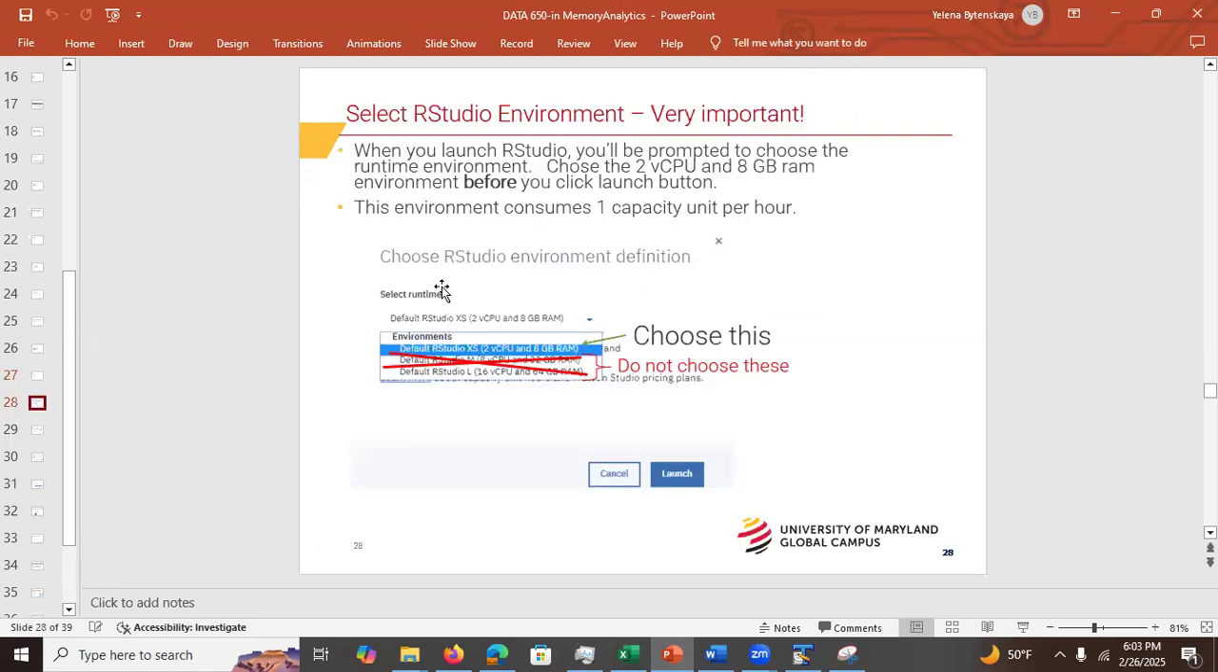Okay. RStudio, well, at some point there were 3 environments. Thank goodness now there is only one, but if at any time you see 3, please select the one that uses only 1 capacity unit per hour. So is it now 1 environment?